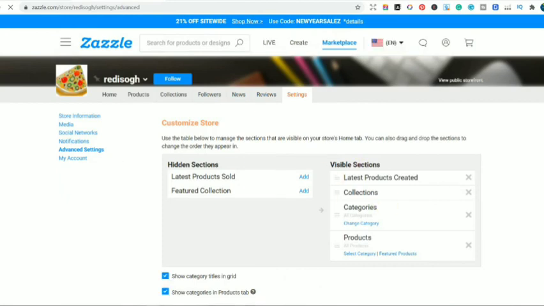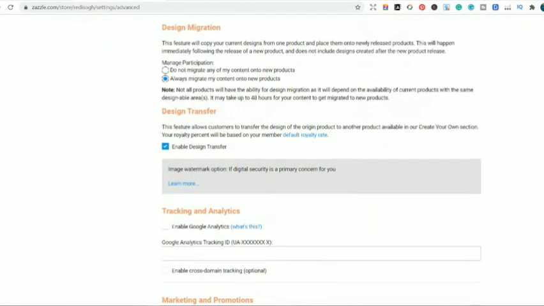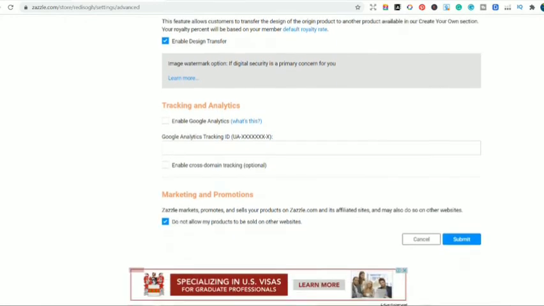So in the advanced setting, guys, you can see very well, if you want to customize your store, you want to show your latest product, you can add over here your featured collection, your products created, collection categories. You can also manage each and everything about the store.